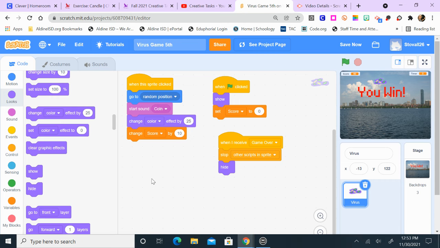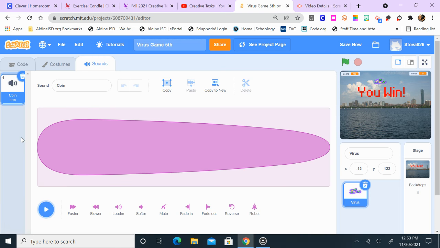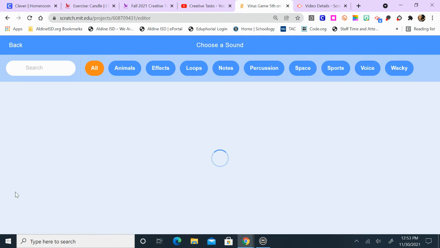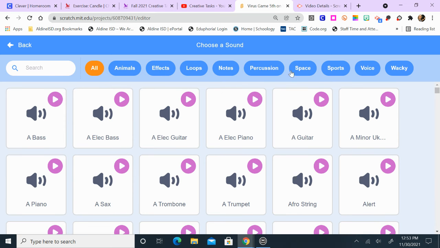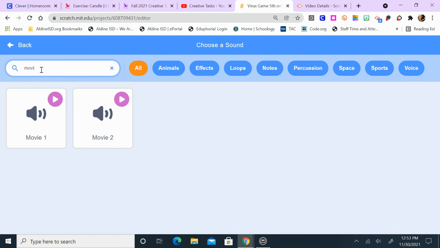And then the last 3 things, it would be kind of cool to have some kind of music in the background for a video game. So I'm going to come up here to sounds, just like we did to get the clicking noise. And I've had some students find some neat stuff with space, and I think it was loops. Last period I found one called movie 2. It's kind of exciting. I liked it a lot. This one I did not like. It's not the theme I have.